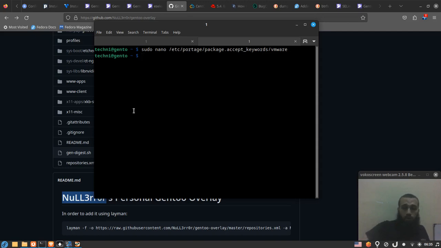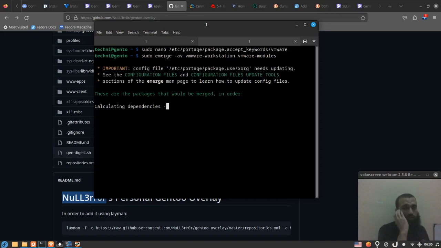I hope I did not forget any of the steps, and I'm sorry for not recording during the installation because I wasn't sure if it was going to work or not. So the next step is to sudo emerge. I hope I did not forget any other step. Now sudo emerge vmware-workstation and then vmware-modules. For me, I'm going to specify these ones because I installed them and I'm not going to install them again.